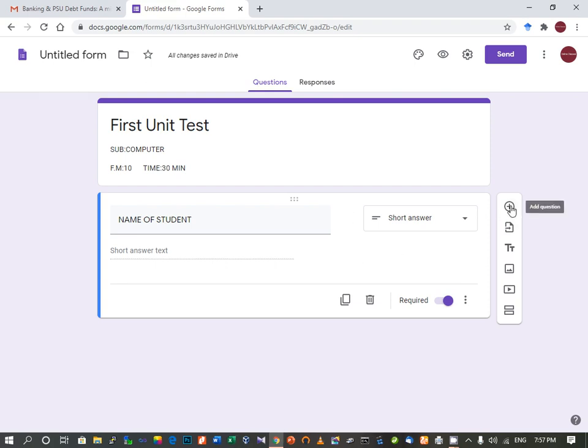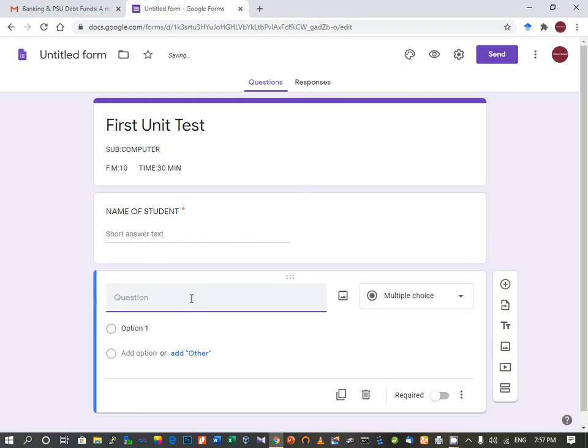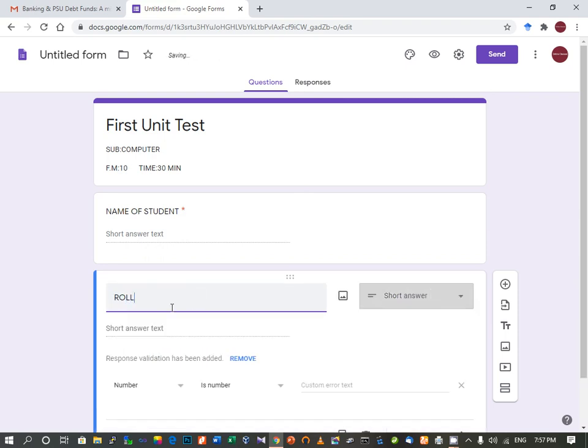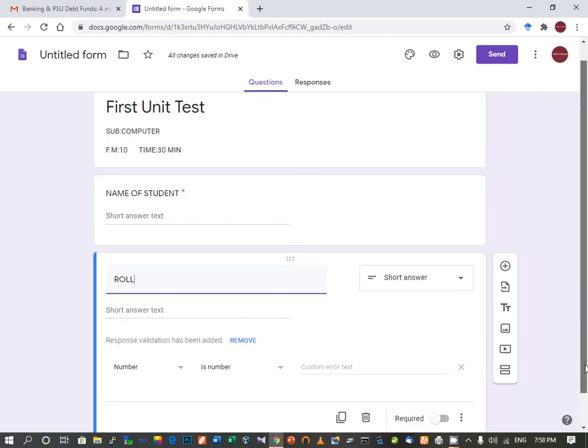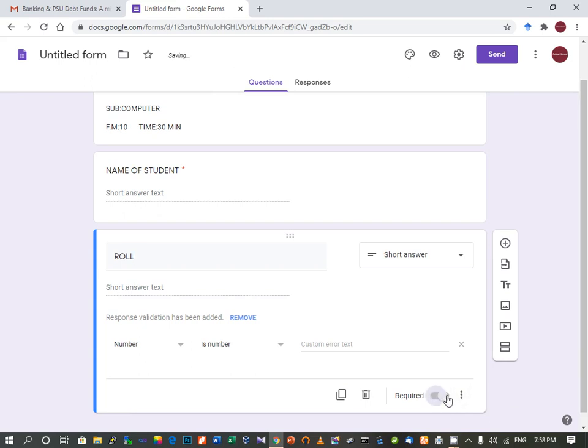Next we will create a section to provide the roll number. So here we can give roll number. This will also be of the short answer kind. We will check this one, required.